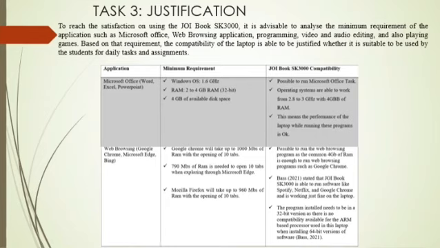It is stated that the Joybook SK3000 is able to run software like Spotify, Netflix, and Google Chrome, and it works just fine on the laptop. The programs installed need to be 32-bit versions, as there is no compatibility for the ARM-based processor mentioned in task 1 and task 2 when installing 64-bit versions of software, as stated by Glass 2021.